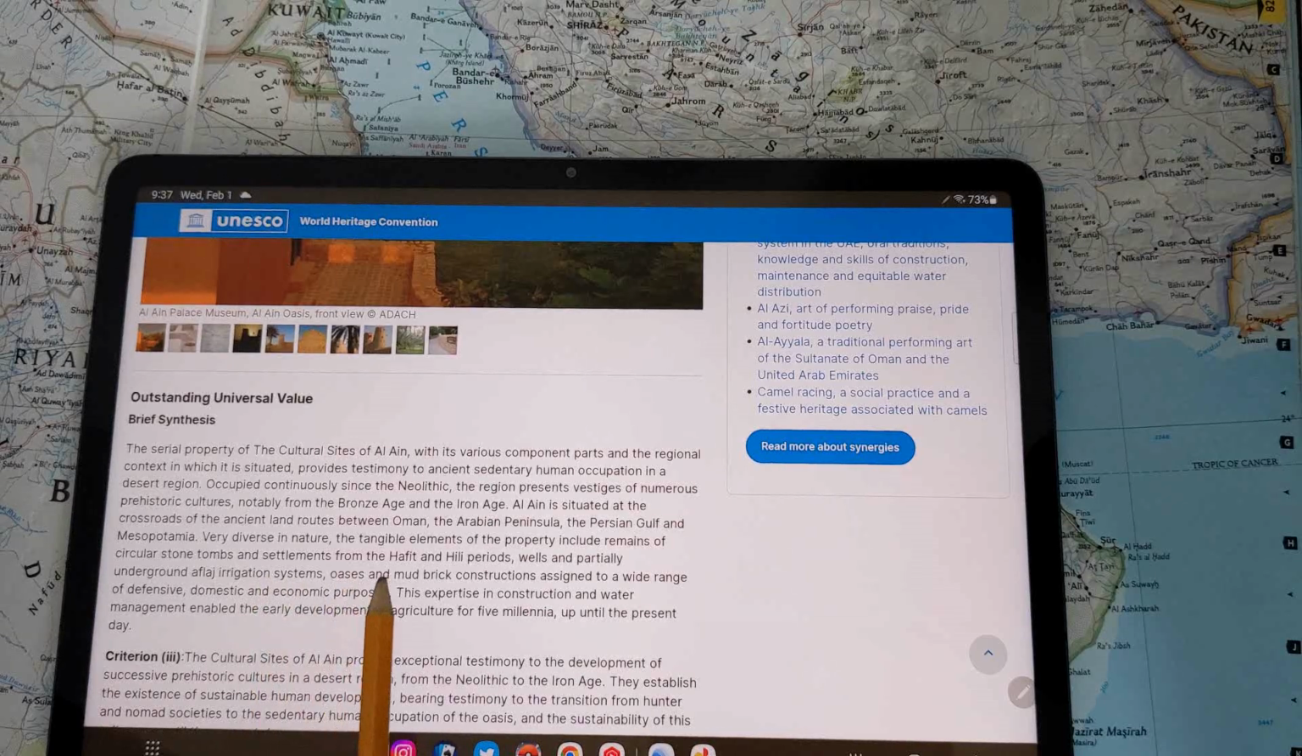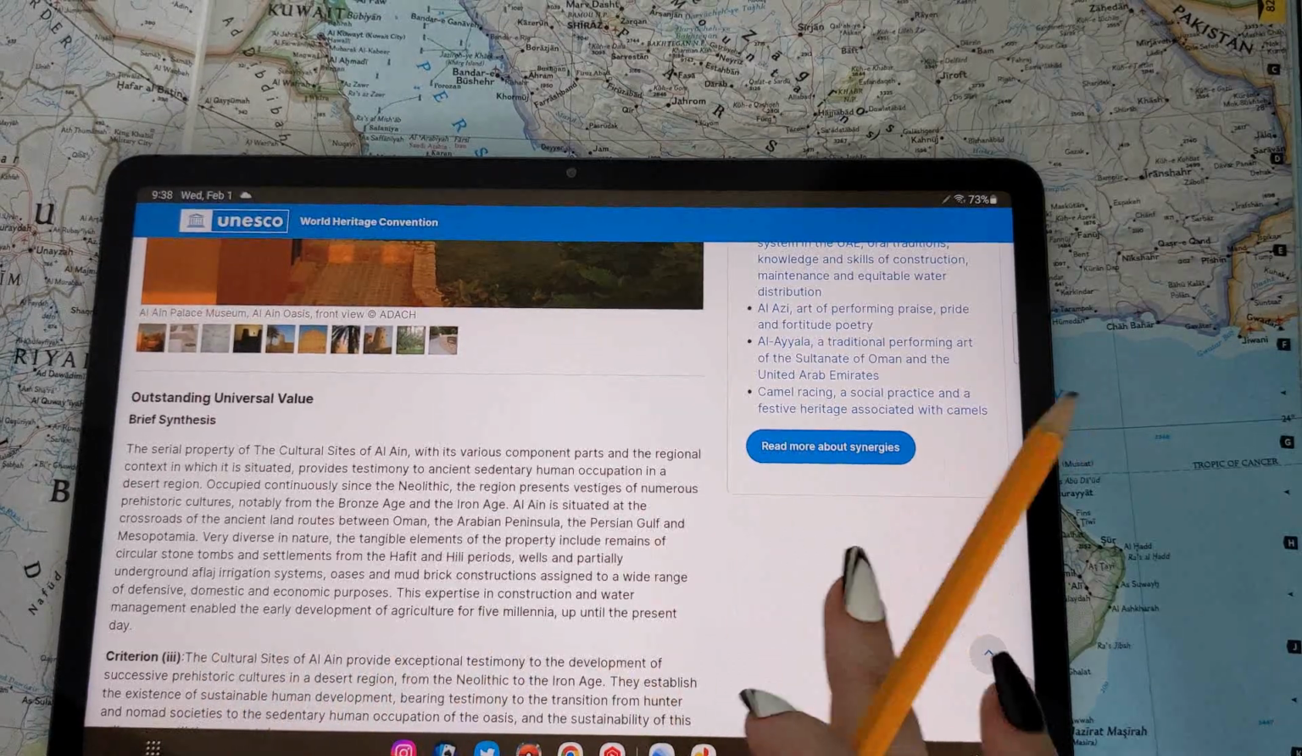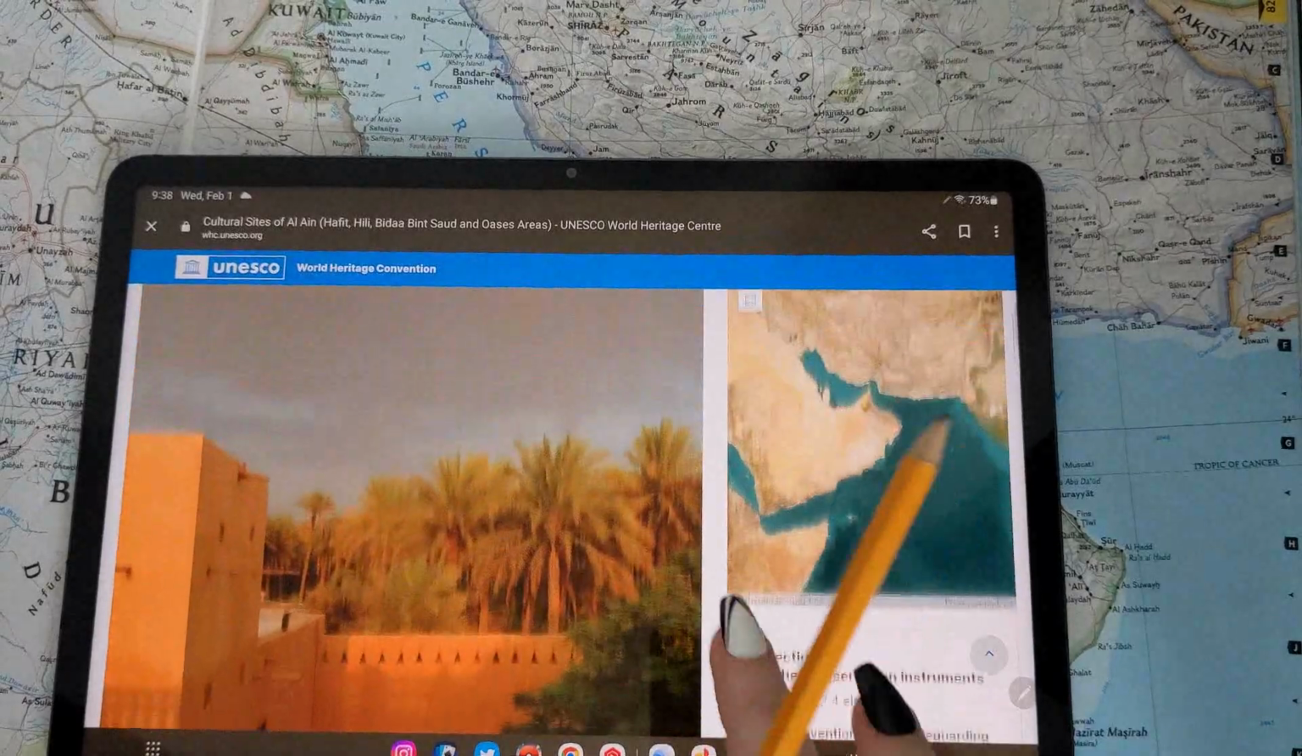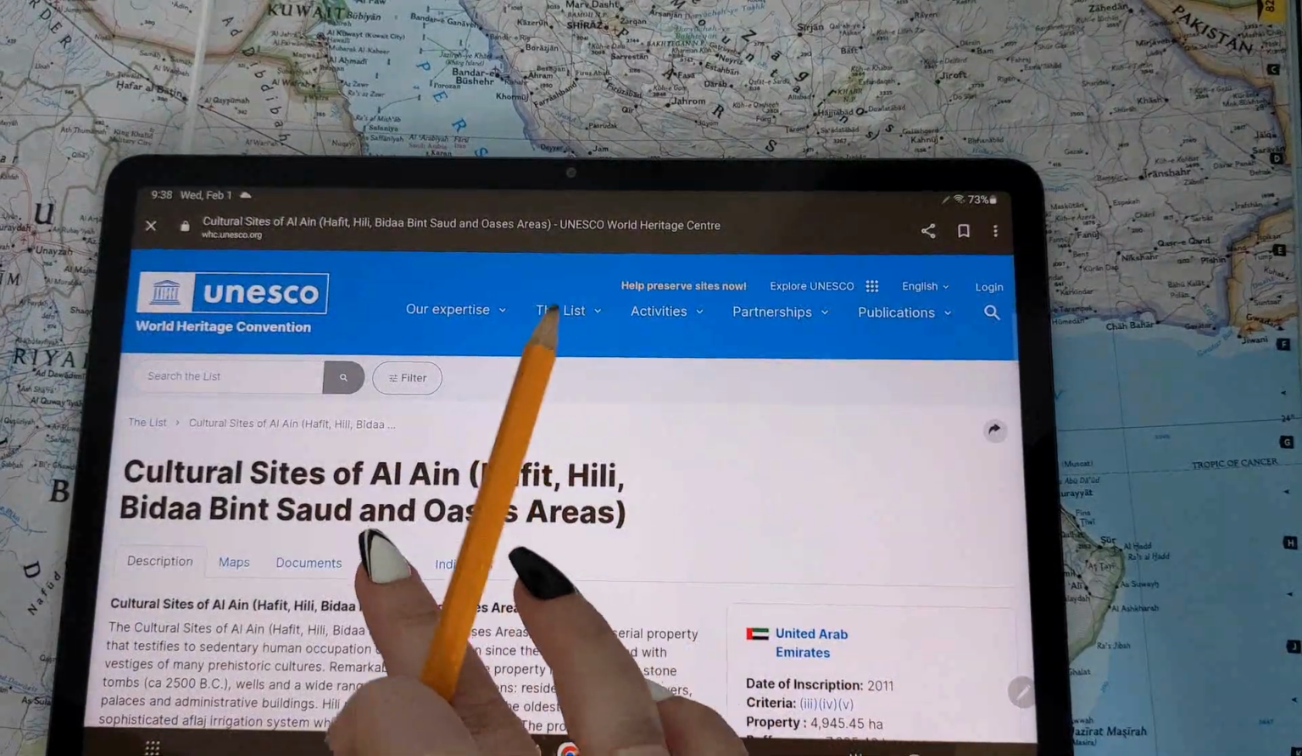Very diverse in nature, the tangible elements of the property include remains of circular stone tombs and settlements from the Hafit and Hili periods, wells, and partially underground aflaj irrigation systems, oases, and mud brick constructions assigned to a wide range of defensive, domestic, and economic purposes. This expertise in construction and water management enabled the early development of agriculture for 5 millennia up to the present day. Couldn't have said it better myself.